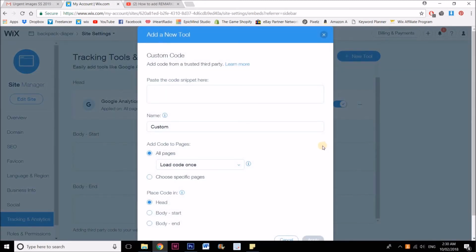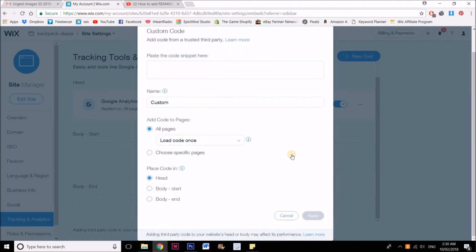Now this is where it gets really exciting. You can just paste your code snippet in here, pop a name on it, and this is where you can actually choose where do I want to put it. And does it go on all pages or on specific pages? Does it load once? Does it load a new code on each page? So being able to add this is actually really amazing that we're finally able to do this. Good job, Wix. Keep on improving.